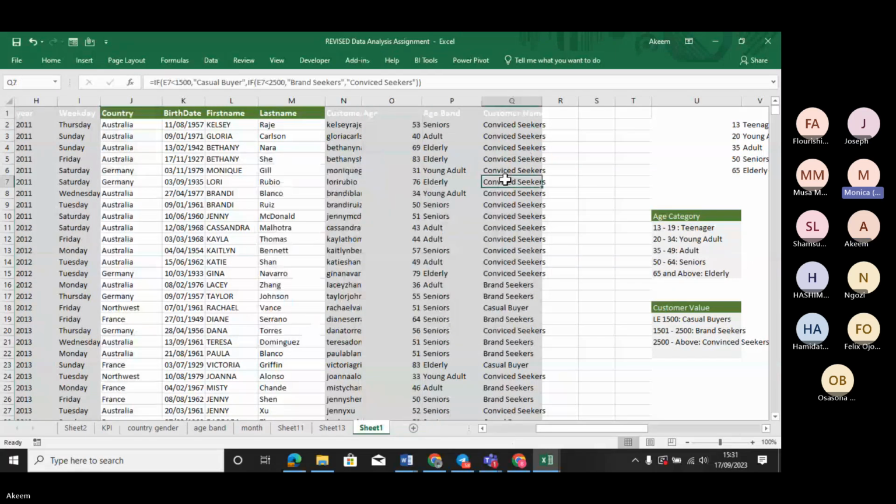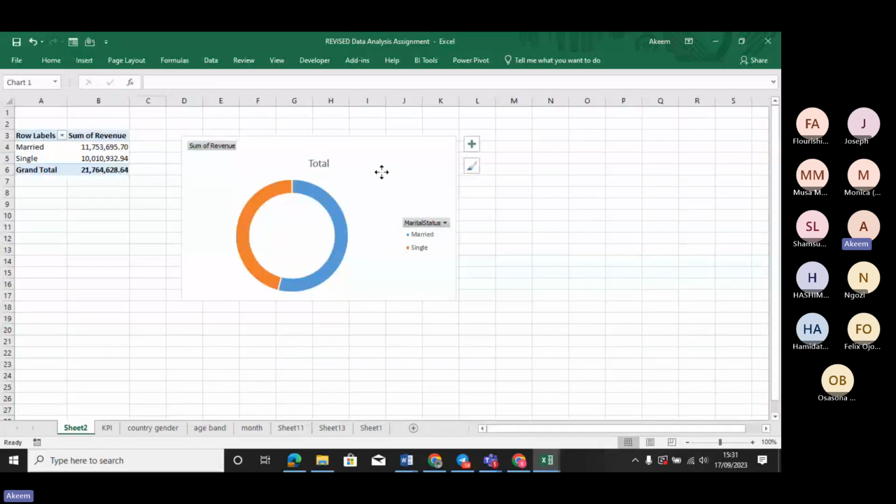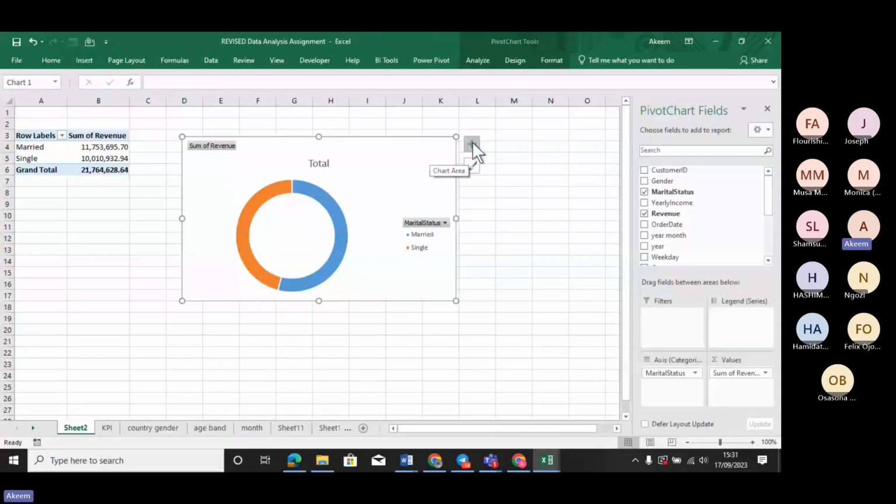Please, how did you select two columns simultaneously? I just click on the two columns. I hold Control and I click on the other column also. So this knowledge you are learning now, we can use it for just an ordinary chart also, not only a pivot chart.